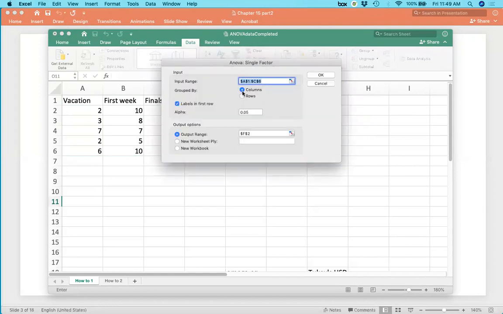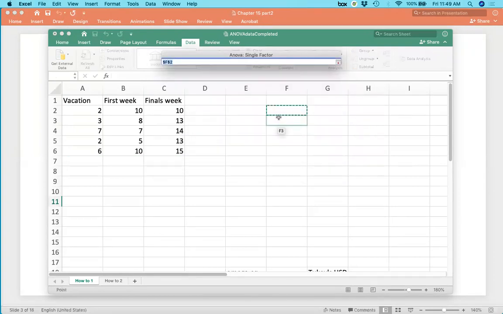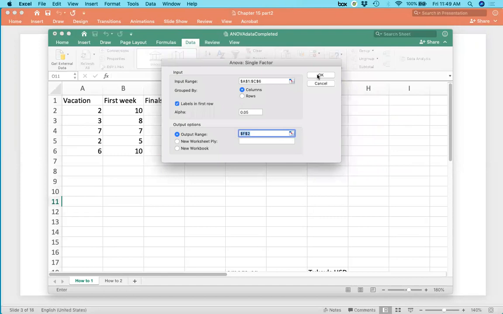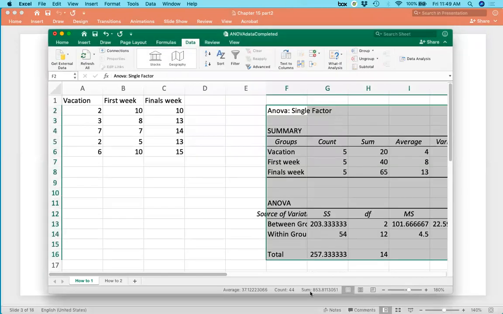Leave that, that's the default. You do have to click the labels box, and alpha's in there already. You could change it if you want to, but just leave it where it is. And then again, I like to select an output range, and I'm going to press OK. All right, so let's take a look at my output.